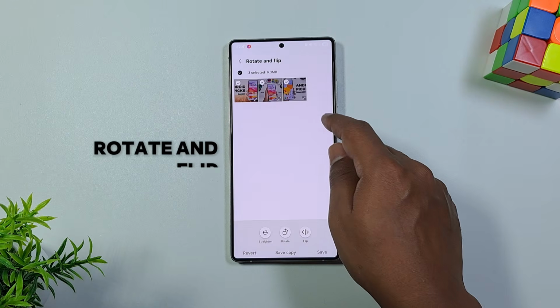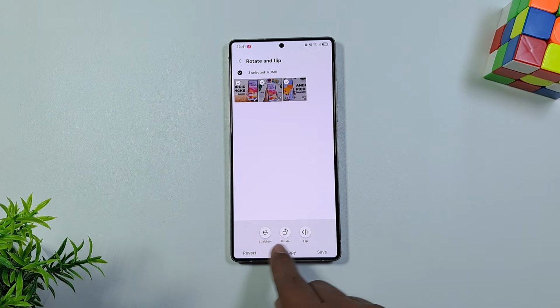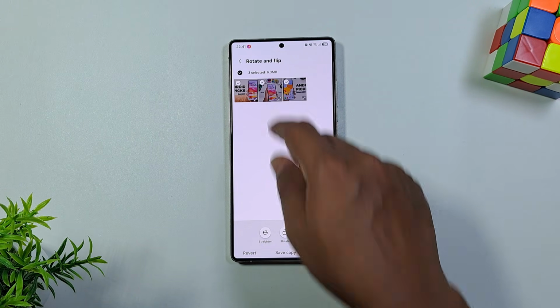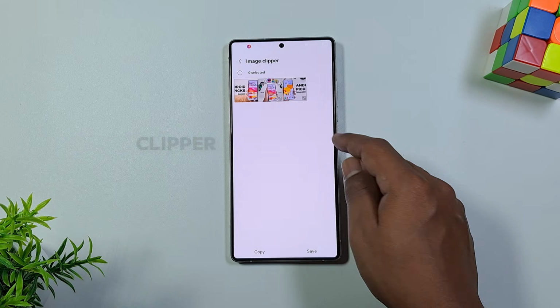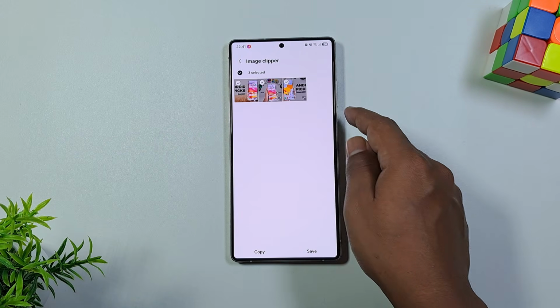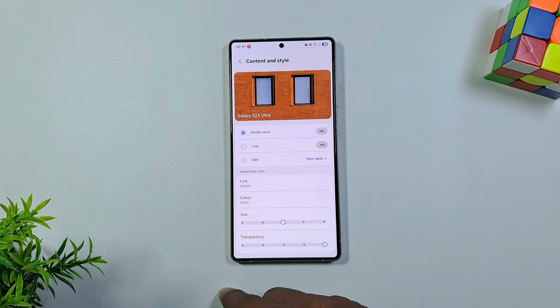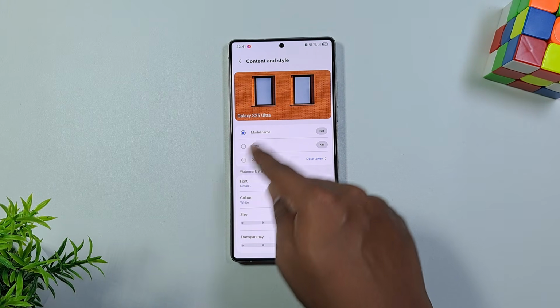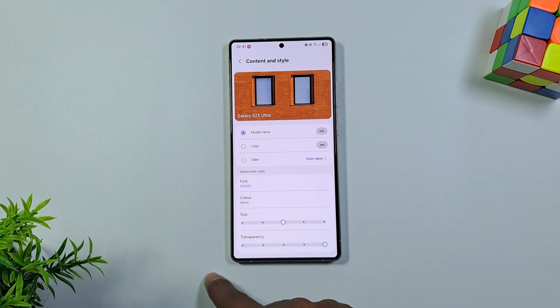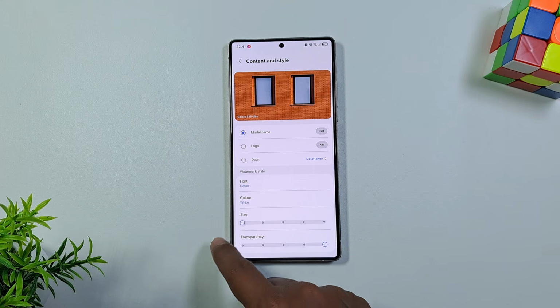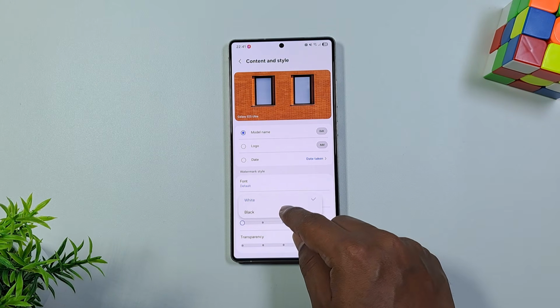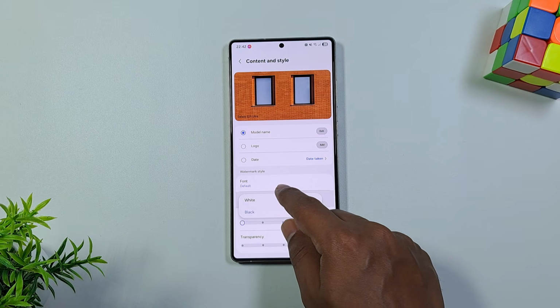You can also rotate and flip images in one go, and the process is really simple. Then there's an image clipper, which lets you quickly cut out parts of an image. After that, we have the watermark tool. Inside, you'll find content and style options, where you can customize the watermark exactly how you want. You can edit the text, adjust the size, change transparency, pick different fonts, and even modify the text color.